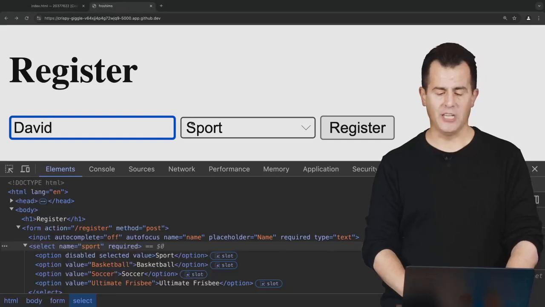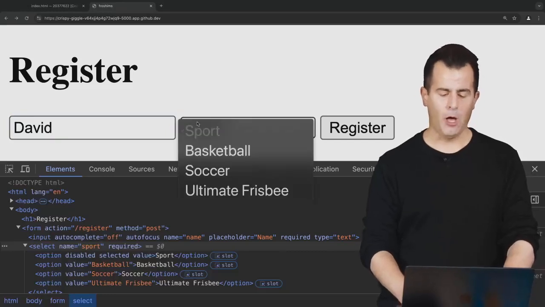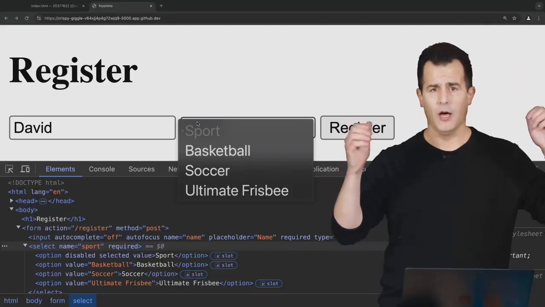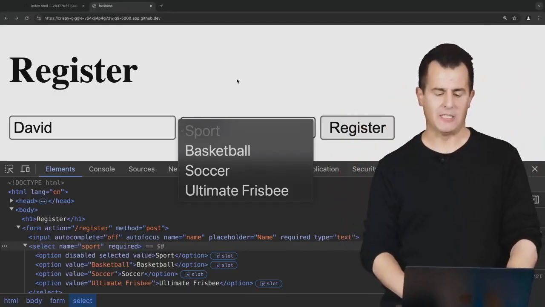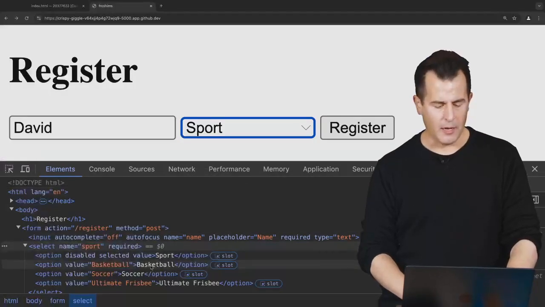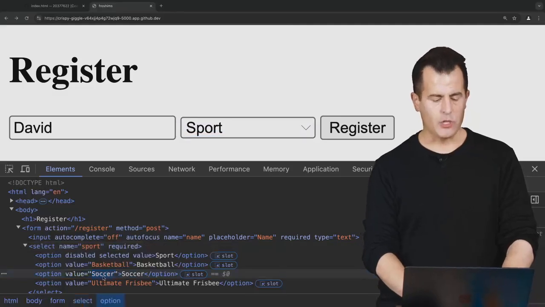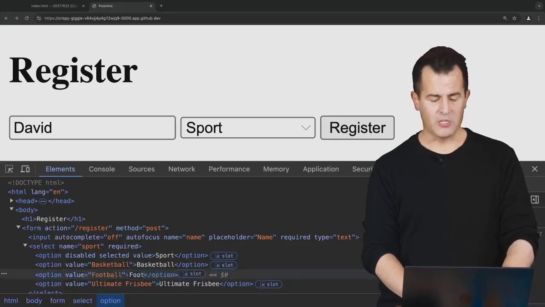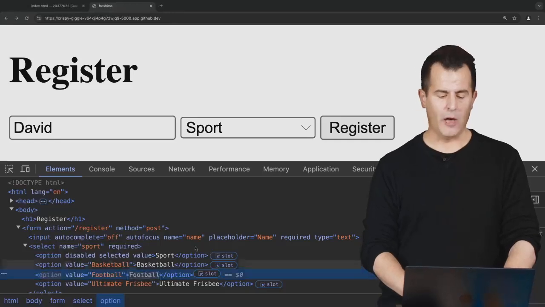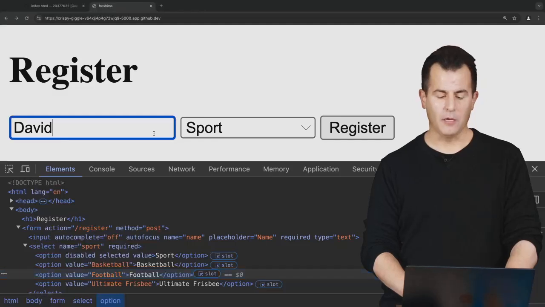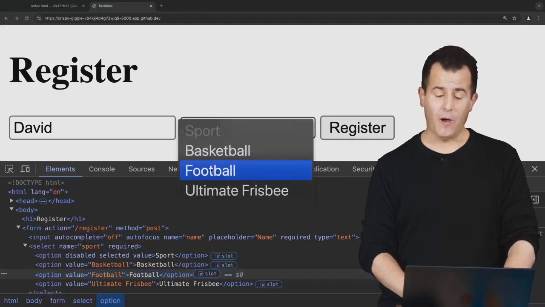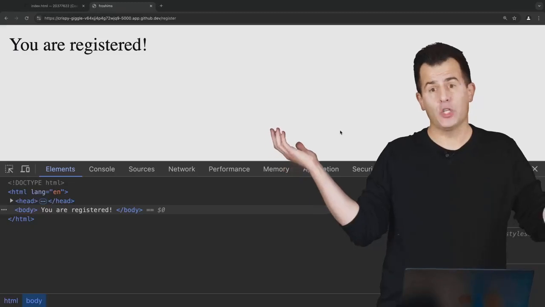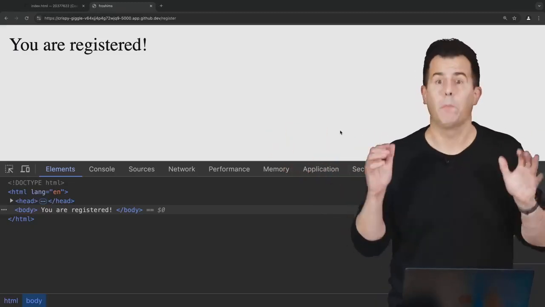Suppose that in a protest vote, I don't want to register for basketball or American football, aka soccer, or frisbee. Like, I want to register for actual football, so in the European sense, for instance. So let me go into my attributes here. Let me change the value of soccer to football. Let me change what the user sees from soccer to football. And now let me go ahead and save that. Now let me confirm that I've still got my name. But notice now I can register for football instead of soccer. Click register.